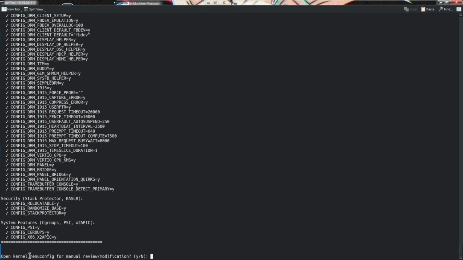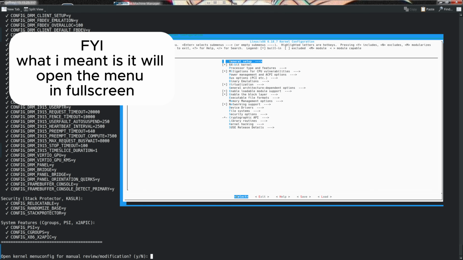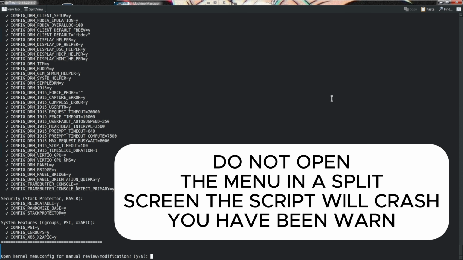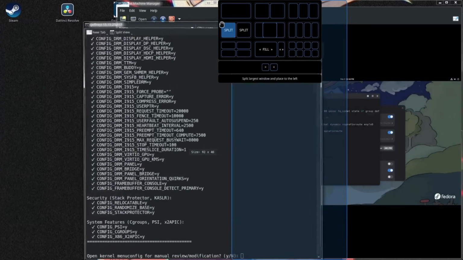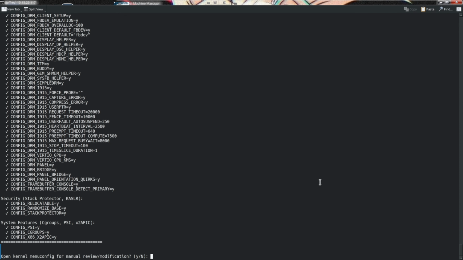If you want to open the kernel menu config with yes, it will open the menu over all the way here. Now there's one little catch. Do not open the menu if you have it like this. If you try to open the menu like this, it will crash the build. So be warned, do not say yes and open the menu like that. It will crash the script. You need to open this full screen because you will get an error that the menu is too small. In my case, I'm not going to do any modifications, but I added that option if you wish to add more stuff. So we're going to choose no and continue with the script.